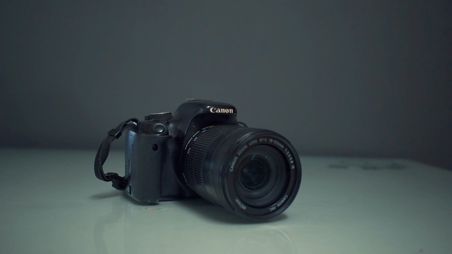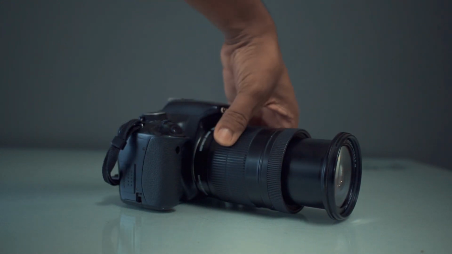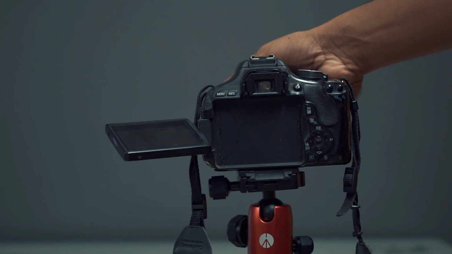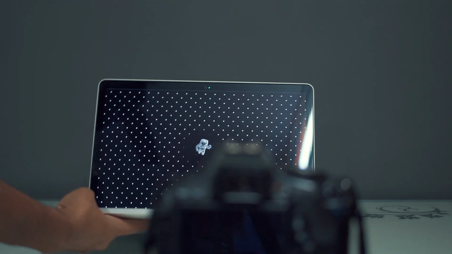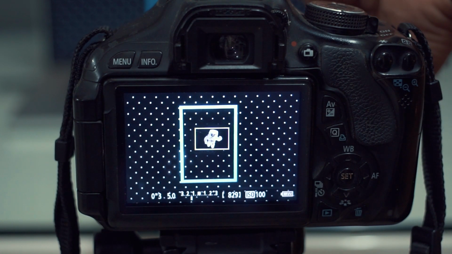Now let's move to the camera setup. You need a camera with a lens that has manual zoom. In this case I am using 18 to 135mm zoom lens. And also you have to use a tripod to hold your shot steady. Now mount your camera on a tripod and keep the laptop in front of it. Zoom into the subject, keeping it in the center of the frame.